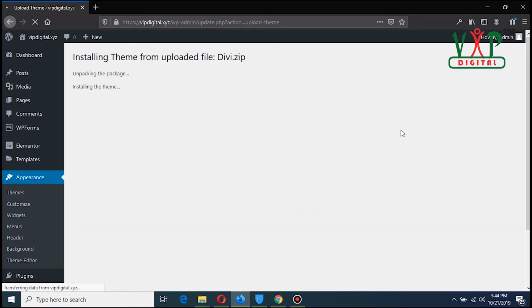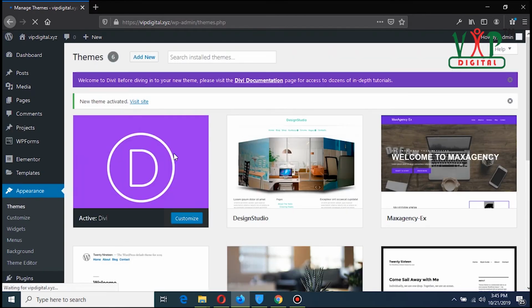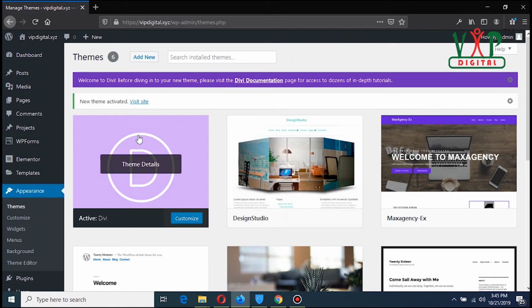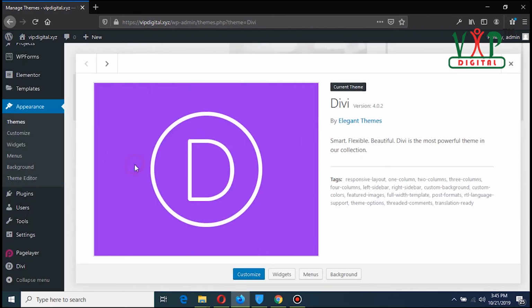In a few seconds, WordPress will upload and extract the theme archive for you. All you need to do next is to press the Activate link under the message to enable the theme on your website. That's it. You can now go to the front end of your site and see the newly activated theme.